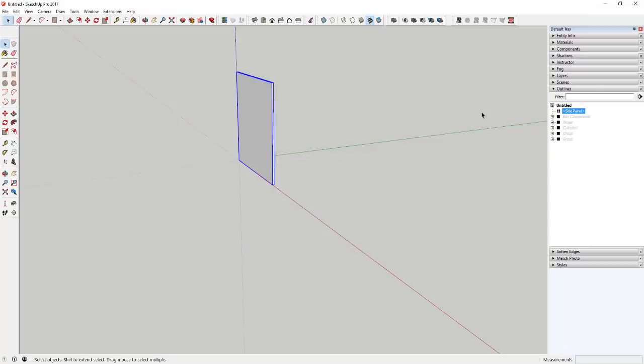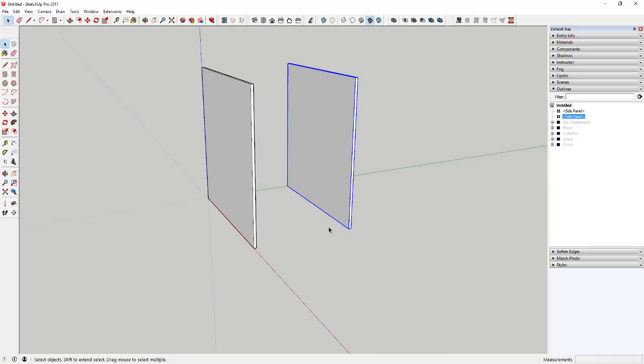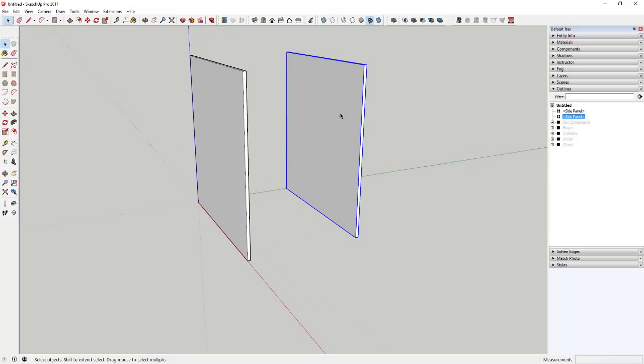And I'd click the create key. So now I have this side panel. Well, I could use the move tool in copy mode to create another copy of this. Let's say I wanted this to be 2 foot 6 inches wide. I'd just create a copy 2 foot 6 inches over. And remember, since these are components, if I change one, I can change the other one as well.